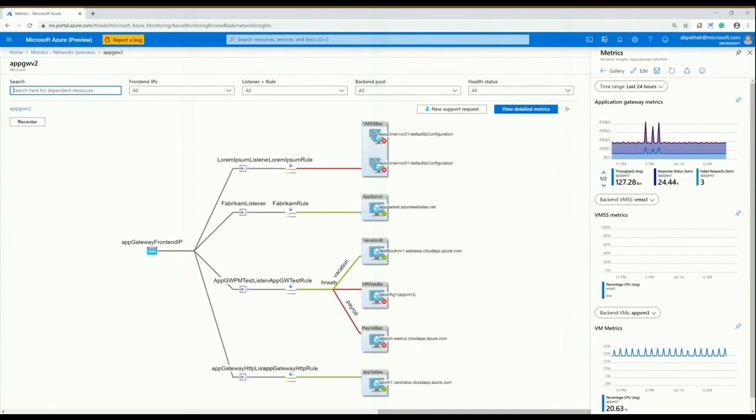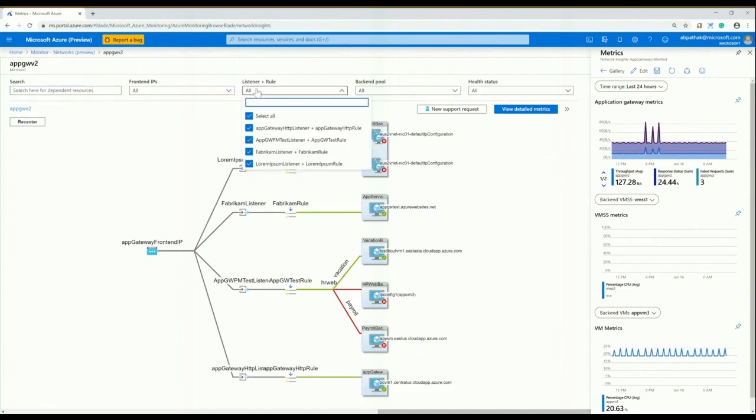But you might have a scenario where you have more rules and listeners, say 50 or 60 of them. At that point, this particular visualization might get a bit too crowded. What we have done is we have provided you different ways of slicing and dicing the visualization itself. You can either filter out based on a particular listener and a rule combination.